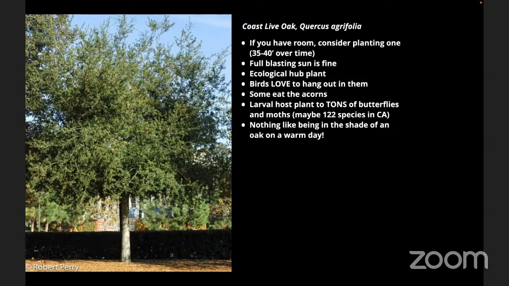So most people aren't going to be growing willows at home. But oaks, if you can, plant an oak. They are so important because they support so many levels of wildlife. Birds love to hang out in them just as a shelter. I have one coast live oak in my backyard. It's not even a fully mature one, but it's been growing pretty well. It's maybe 30 feet tall now, definitely less than 30 feet wide.